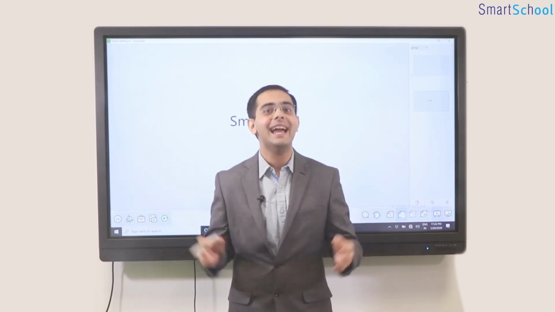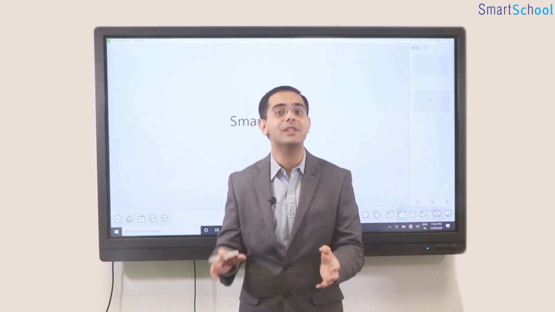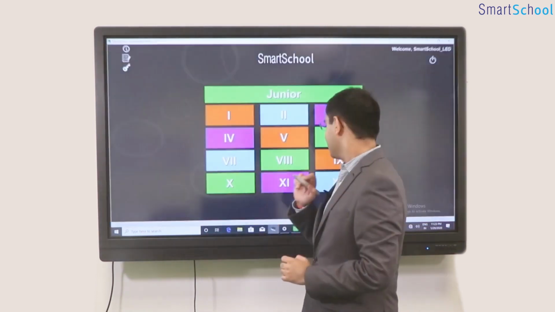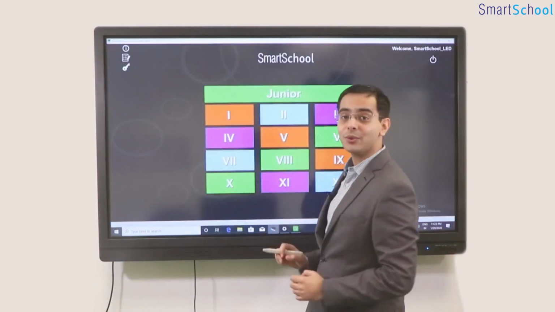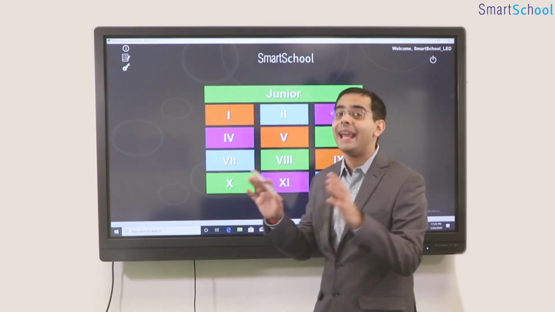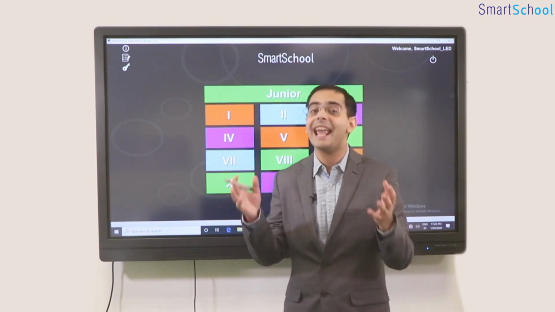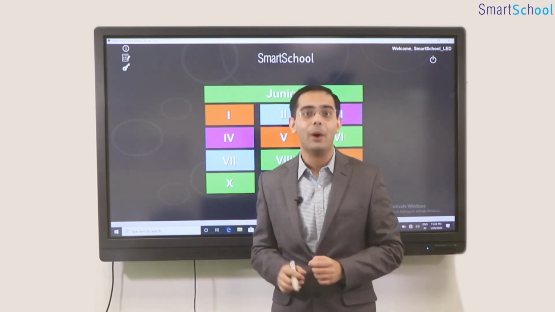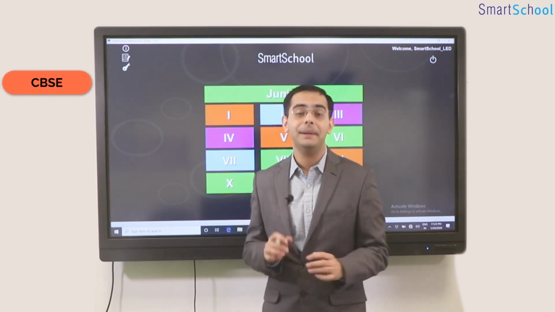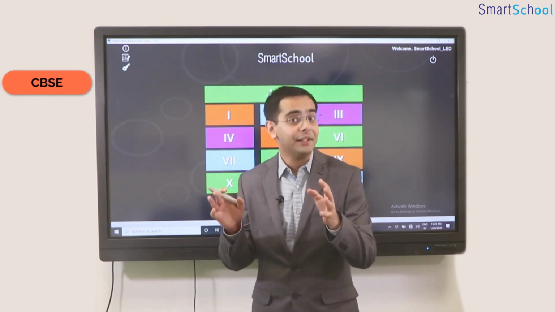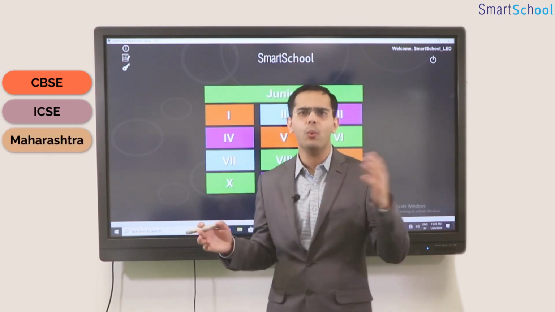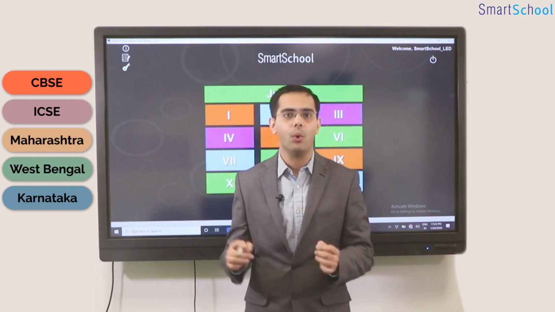Alright, now let's move ahead and have a look at our content which is inbuilt within this panel. So there you see we have the Smartschool content which is right there inside this panel, and it adapts to any discipline and enhances every lesson plan. Now our content is mainly based on the CBSE pattern, but then we have also mapped the content for ICSE as well as different state boards, be it Maharashtra, West Bengal, Karnataka, and so on.